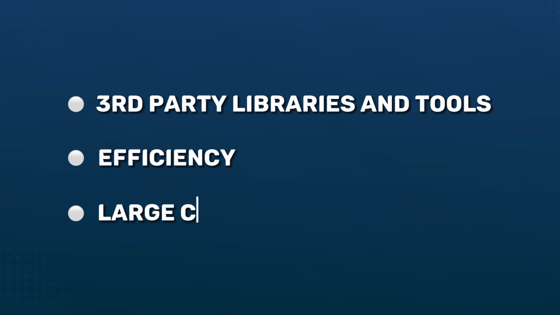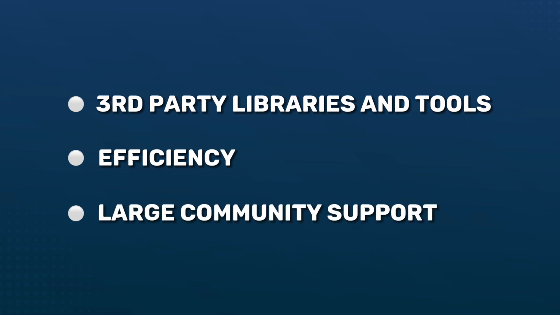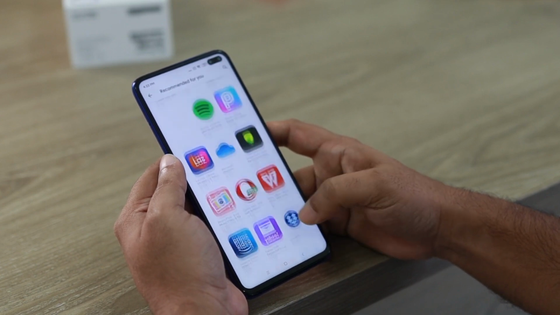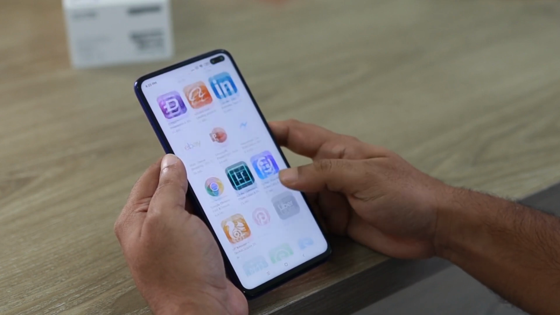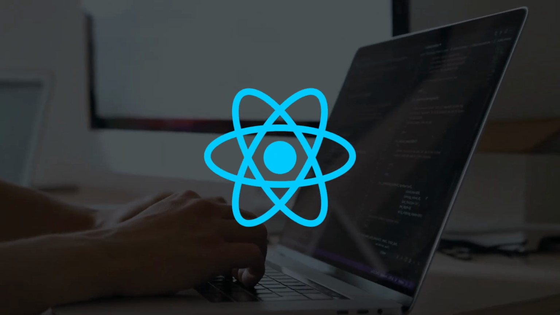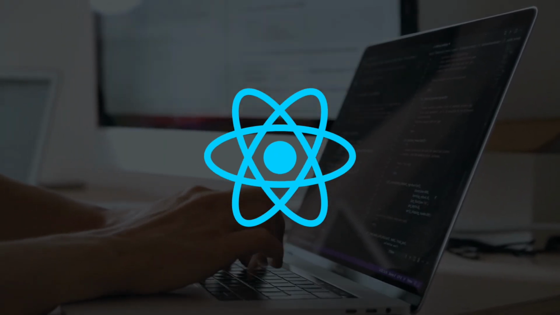React Native has a thriving community of developers who contribute to its development, share their knowledge, and offer support to those who are just getting started. So, if you're looking to build a mobile app, React Native is definitely worth considering. With its ease of use, performance, and large community, it's no wonder that it's become one of the most popular frameworks for mobile app development.